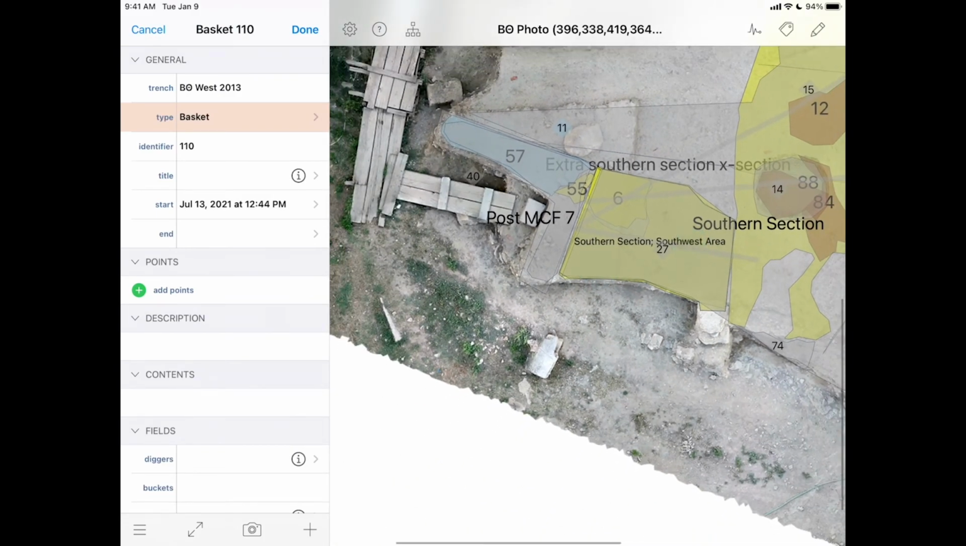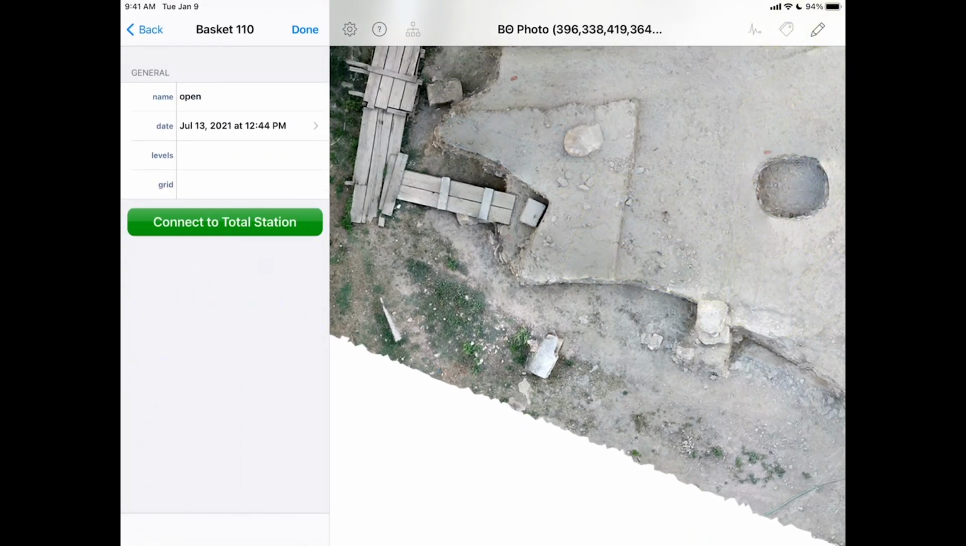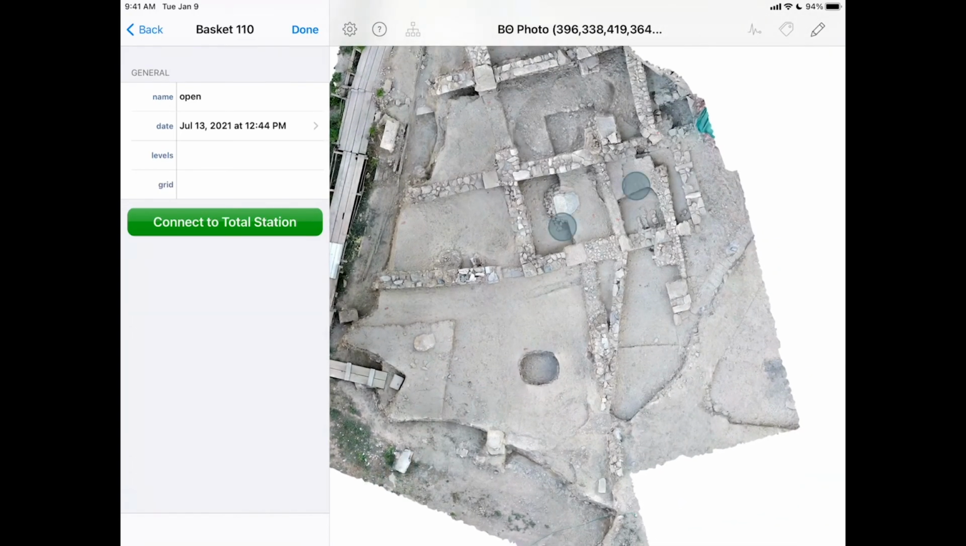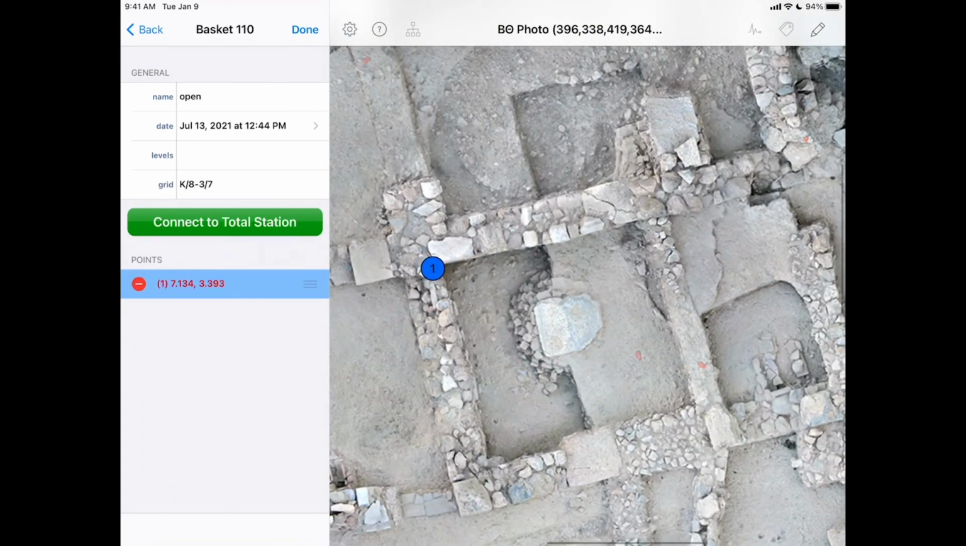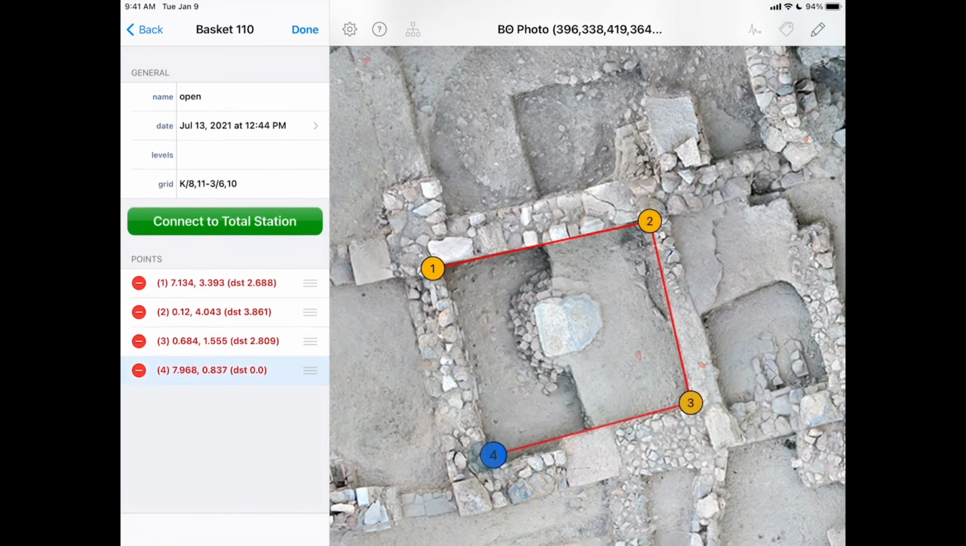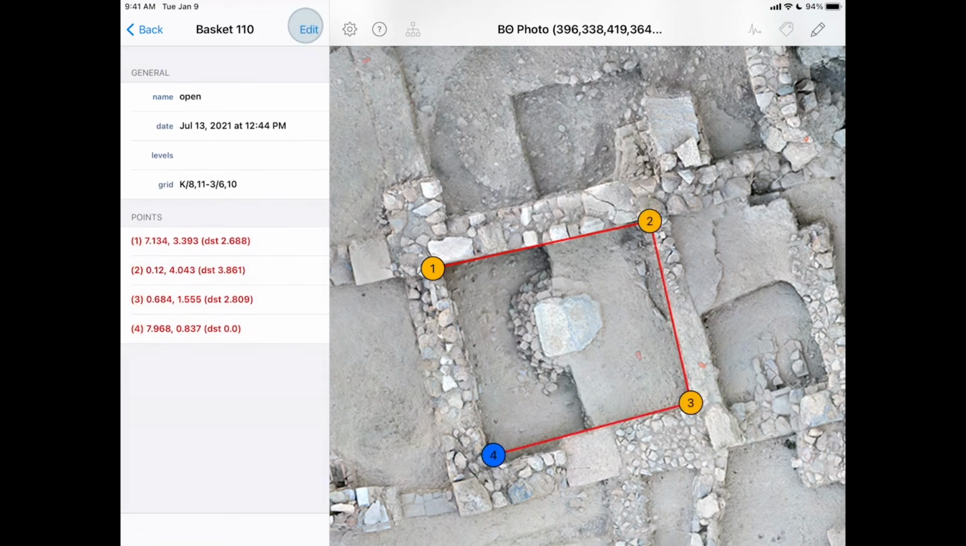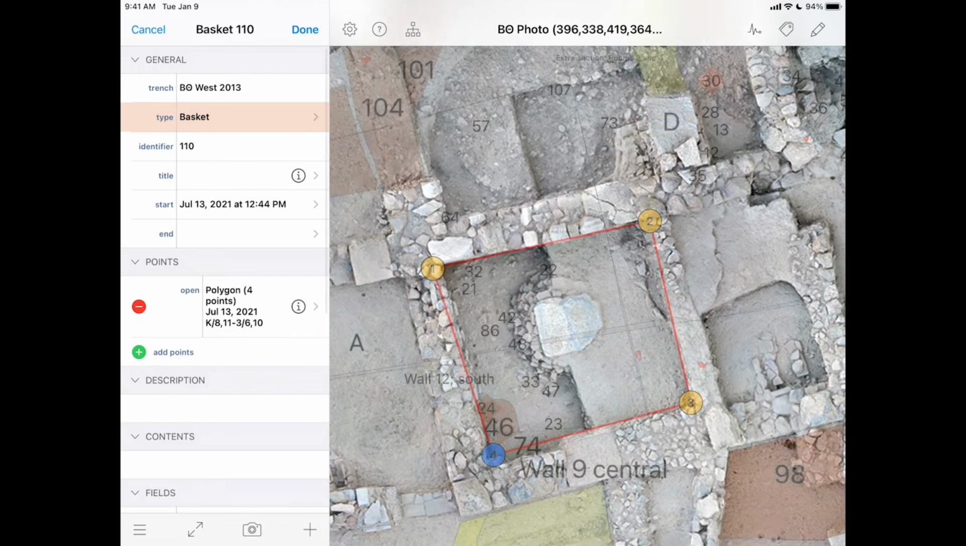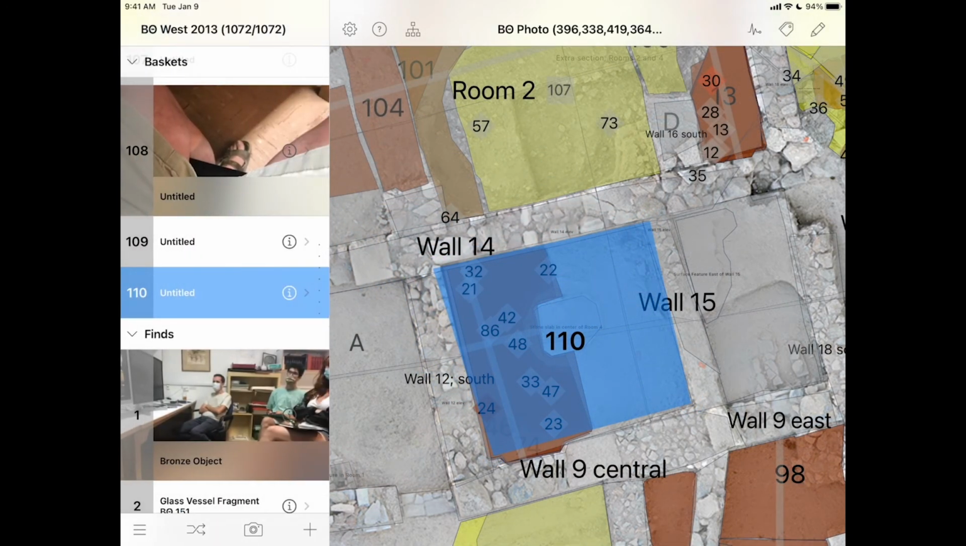When you add the points, you can connect to a total station, but you can always just double tap on the plan, and it will add points for you. So make a new little excavation with some baskets and finds for an area. Make a new trench, copy a plan over, make a little excavation, and then tomorrow we'll look at the syncing part and syncing the trenches back and forth with each other.